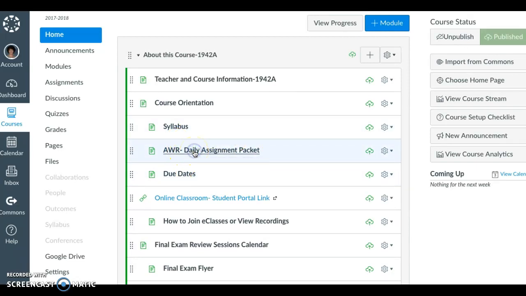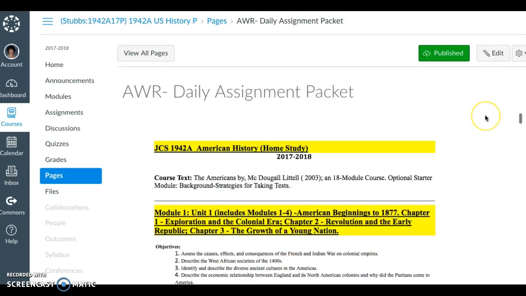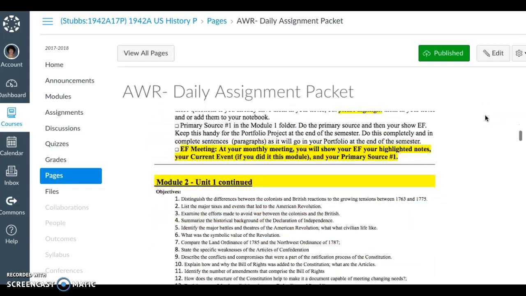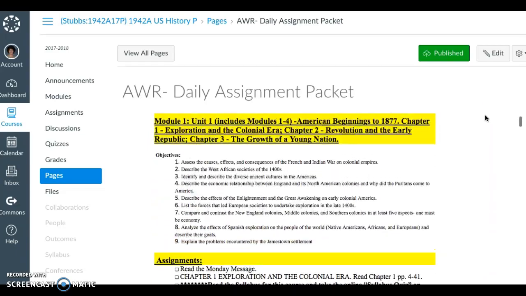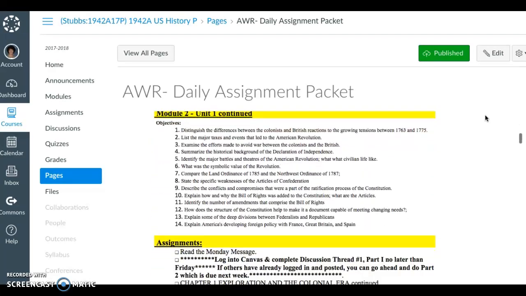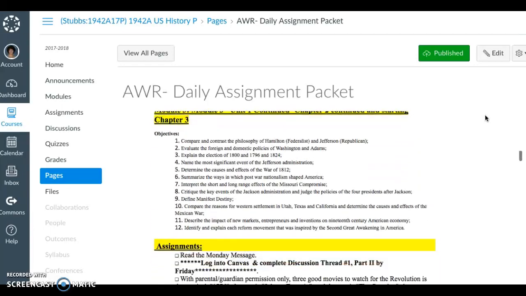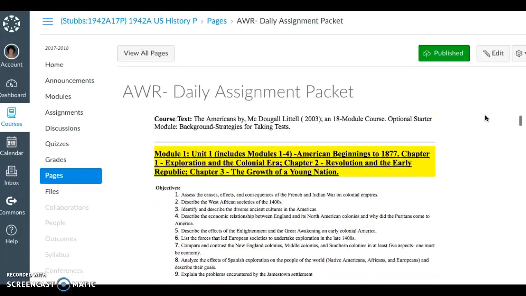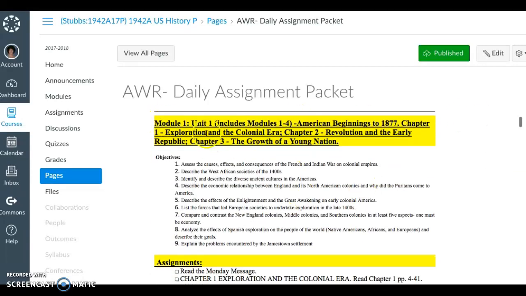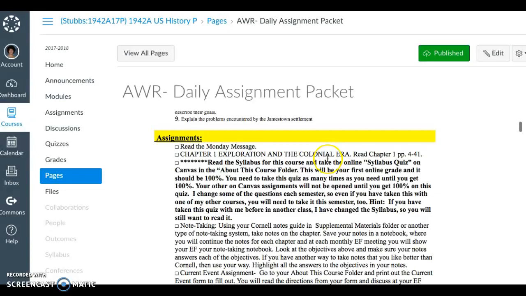So when you click on the AWR, you see that the whole packet comes up. This is for the entire semester. Now, I've tried to do as much explaining in my AWR, or my daily assignment packet, as possible. So it might look like there's a lot of assignments, but I just try to do a lot of explaining. So you first come to objectives. So you know that in Module 1 we're going to be studying the American beginnings to 1877. Just a real quick overview, and it will tell you to read and explore the colonial era.